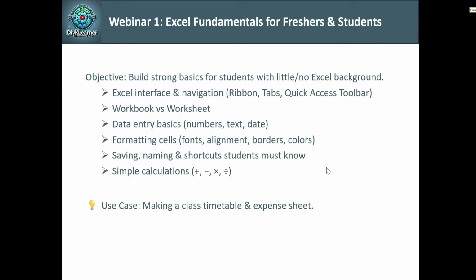On the first day, we just talked about Excel interface navigation and worksheets versus workbook, data entry basics, formatting cells, saving, naming, and shortcuts students must know, simple calculation. And we also talked about use cases, making a class timetable and expenses sheet.